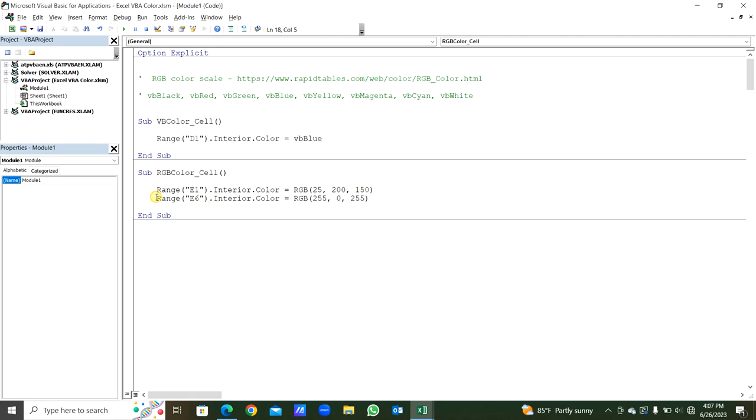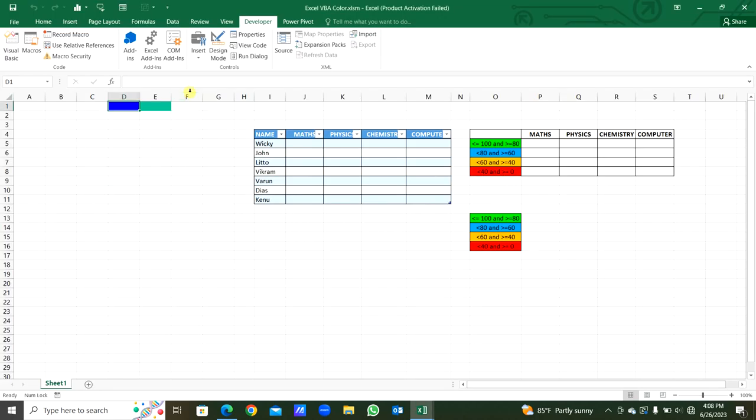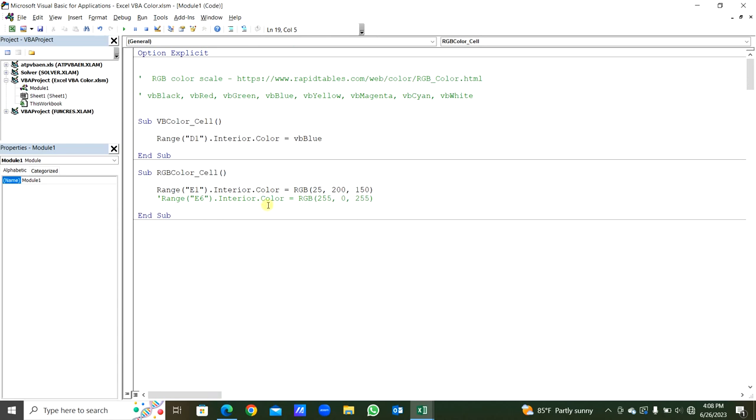Now we will comment this one. Now we will check this. You can see in the range E1 that is a light green color. Also you can check this out: comment out, uncomment this, and we will comment this one.